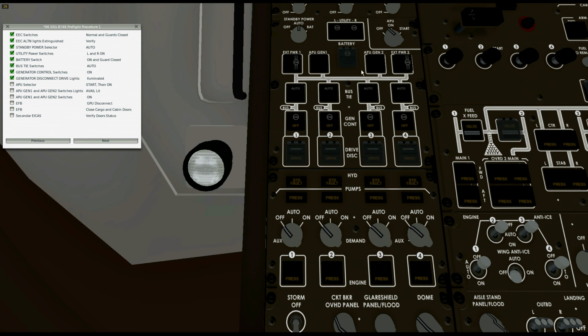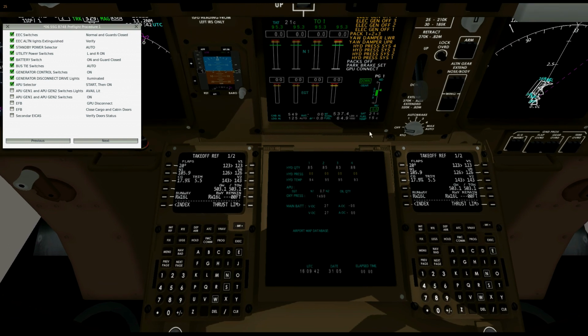APU selector, switch to start. Then we will switch to the secondary ICAS and you can watch the APU startup procedure. It takes a little while, so you have to be patient. When we see on the primary ICAS message APU running, then we turn the APU generator switches to on.